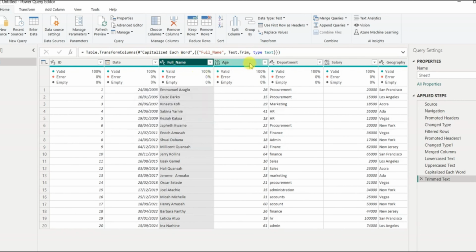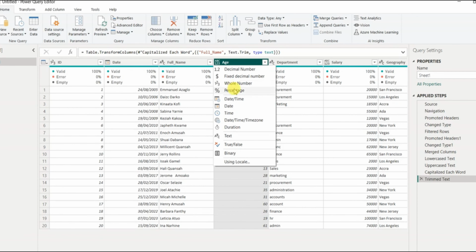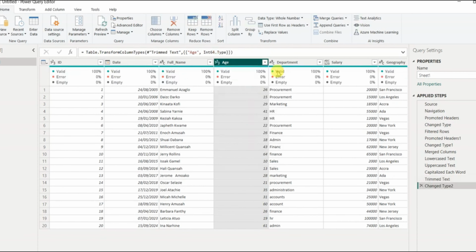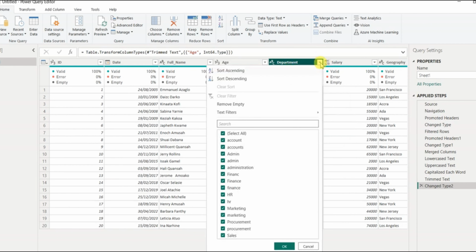Now we come to age and realize that age is perfectly fine, so we can just change this and use whole number. And then department. Another thing to look out for is the department. Look at this. You realize that account and accounts are one and the same. Admin and admin, they are one and the same. However, the spelling for this admin is different from the spelling for this admin. So what this is doing is seeing them as different, whereas they are one and the same department.